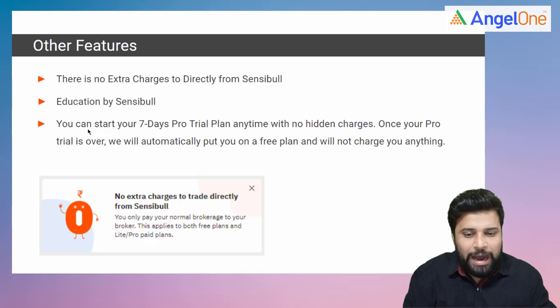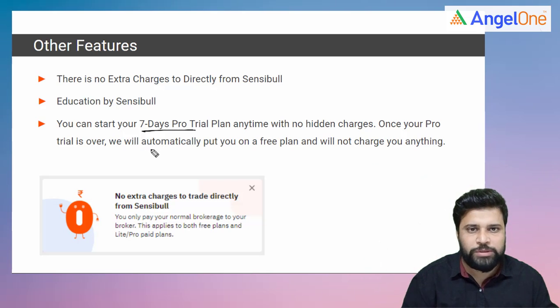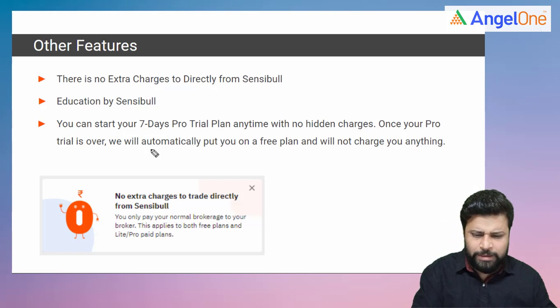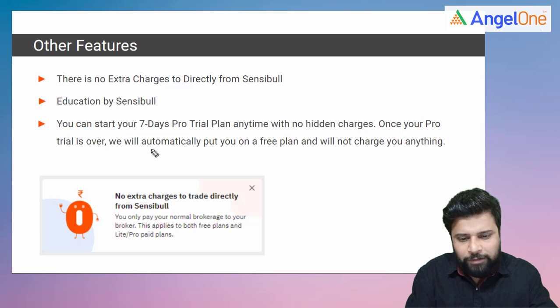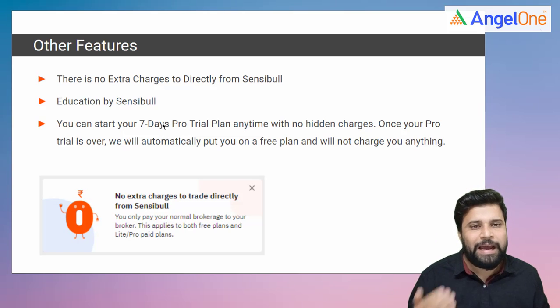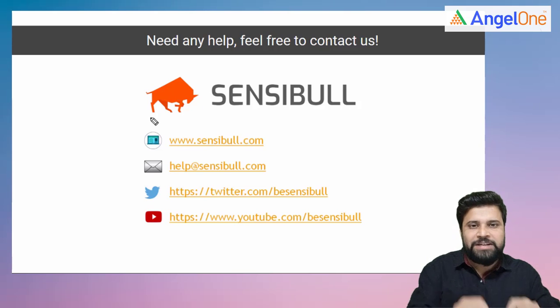Also, if you are logging in for the first time from your broker ID, we will give you a 7-day pro trial in which you can actually explore how Sensibull works, how this tool works, and once your pro trial is over, we'll automatically put you on the free plan. There will not be any charges included in that. You will not be charged anything after that. Again, there is no credit card or debit card required for this pro trial. You just have to click one button, activate my pro trial, and the pro trial will be activated on your account. So this is how you can use Sensibull for safe and simple option trading.